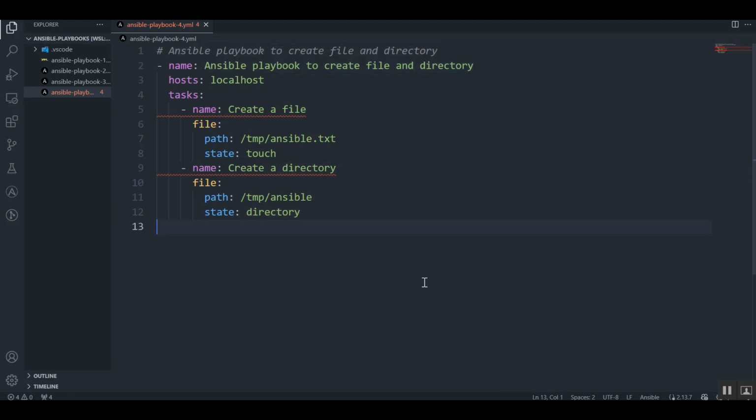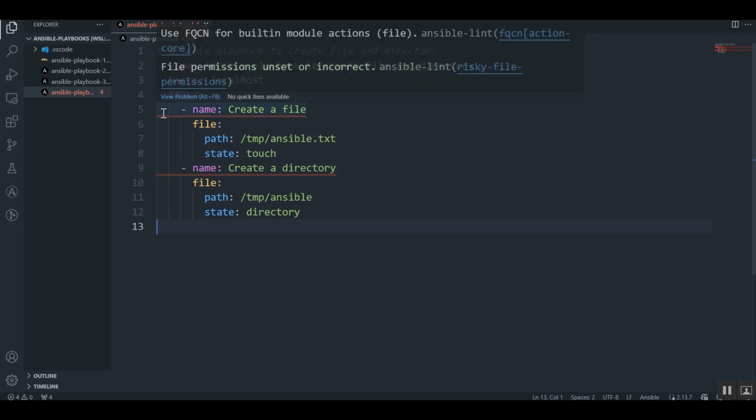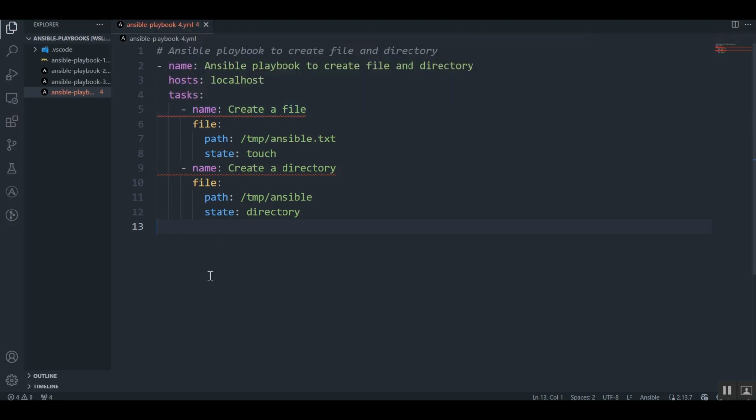So let's go back to our playbook where we were creating a file and a directory on a system. Now here you can see that this is VS Code, right? So it's already, if you notice, complaining to me about something. So we will not focus on this for now. Let's go back to the command line tool.